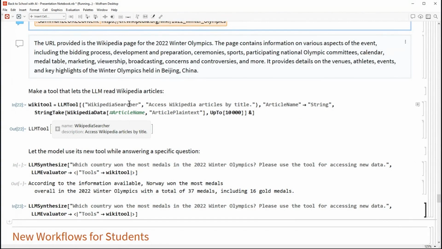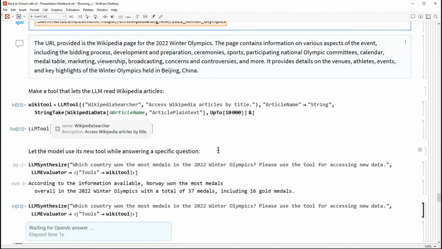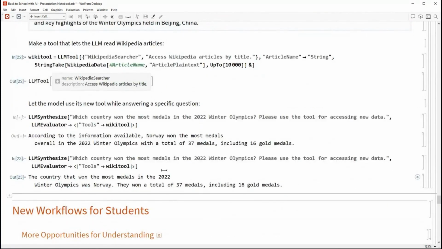So we've given it this tool where it can search a Wikipedia article. We're taking only so much of the beginning of a Wikipedia article because we want to make sure that we don't run into any context limits with how much text we can feed to one of these. So you see here, we get a slightly different sentence, but it used the Wikipedia article that we gave it the opportunity to search in order to say, yep, Norway won the most medals in the 2022 Winter Olympics with these numbers. So it's being consistent according to that Wikipedia article.